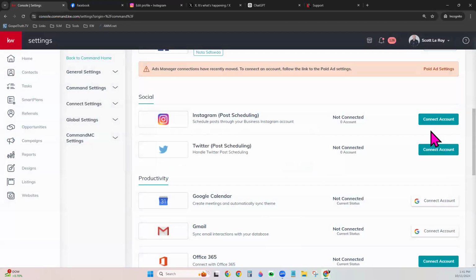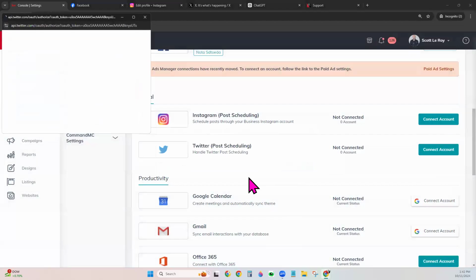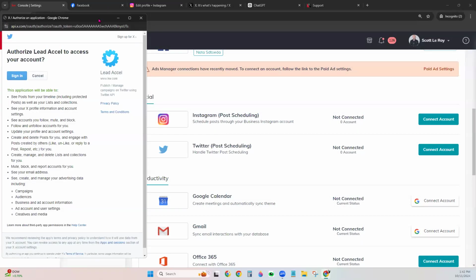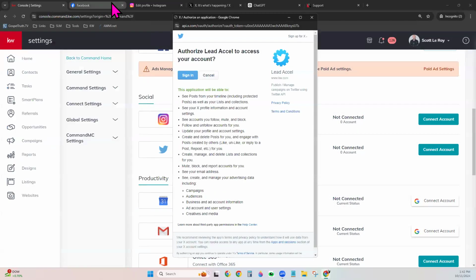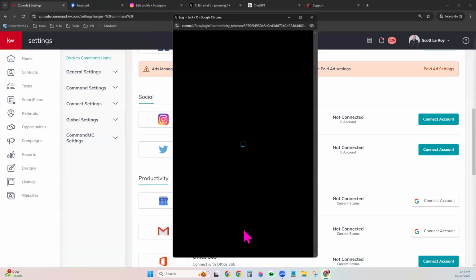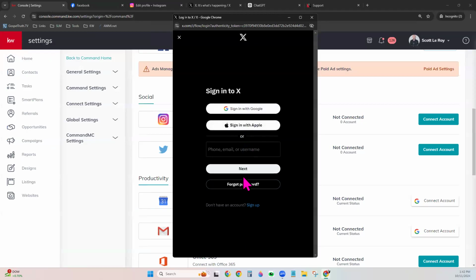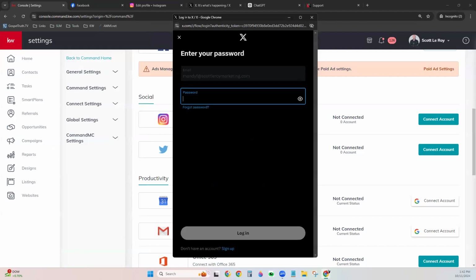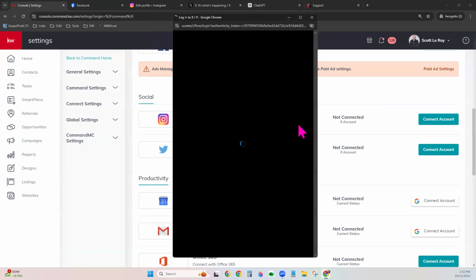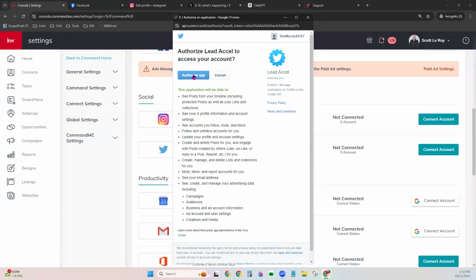For Twitter, click Connect Account. It will ask you to log in. Since we are already logged in on another tab, it should sense it. I'm going to click log in and see. Oh, okay. So I'm going to go ahead and log in. Give me just a second. That's right, because I did not completely sign in on the other tab. So it asks for email, password, login, and then authorize app.